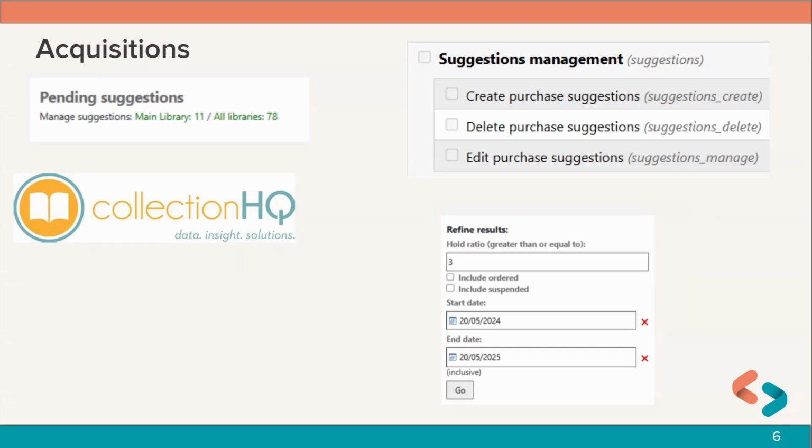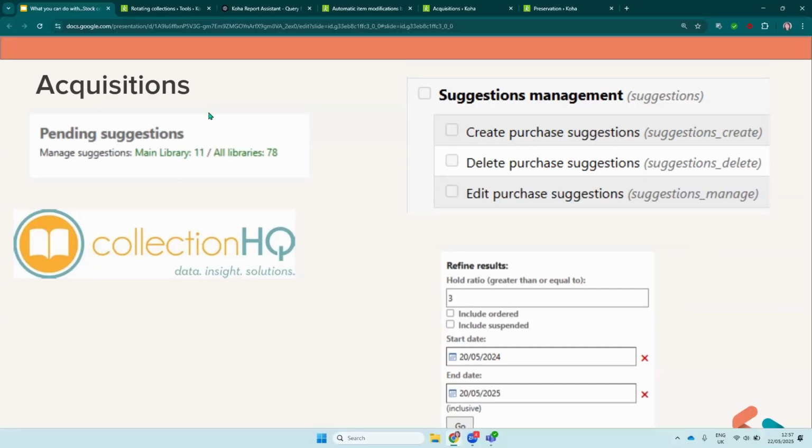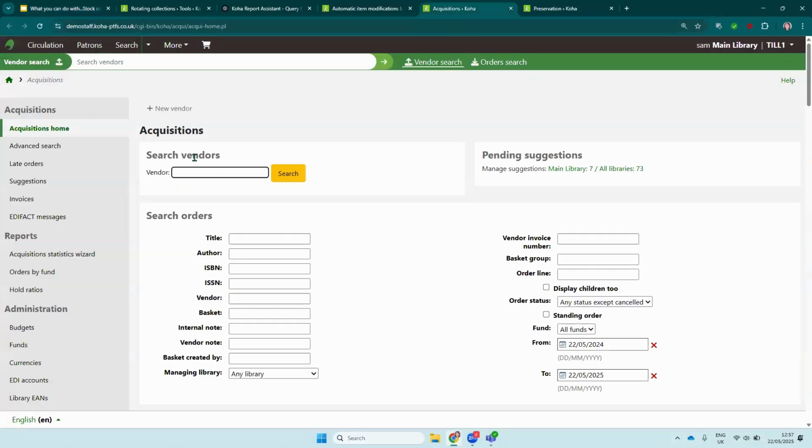The permissions shown on the slide are so you can amend, accept, and create suggestions. But just to use them in acquisitions, you need to have permissions to create orders. So let's pop back to Koha. So we're here on the acquisitions page. Once a suggestion has been approved, it can be added to an order.